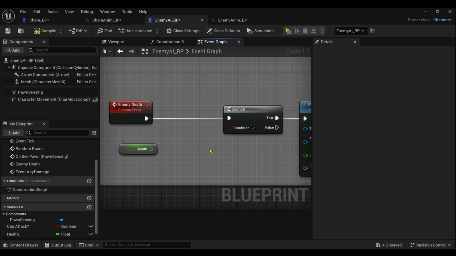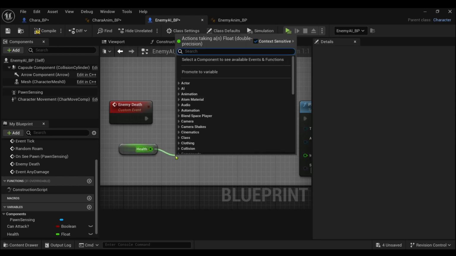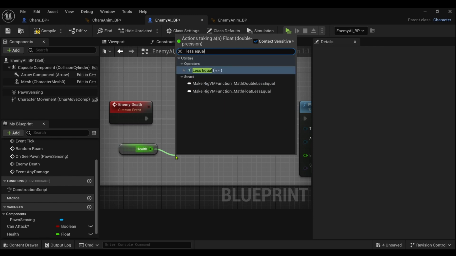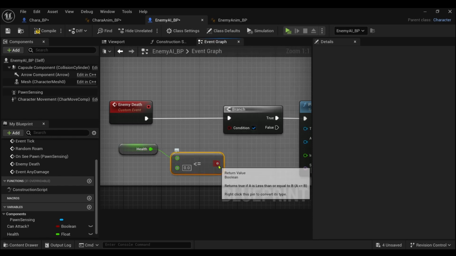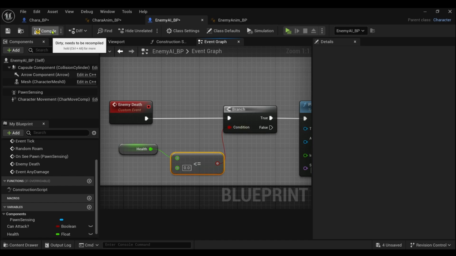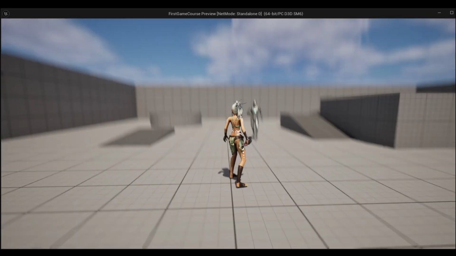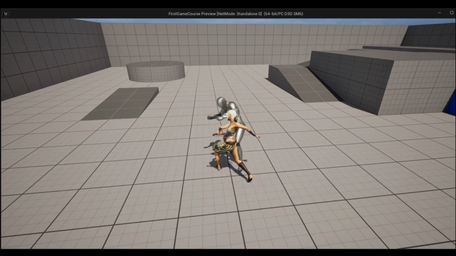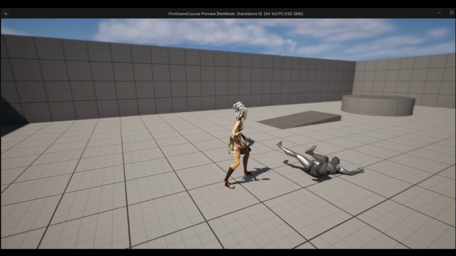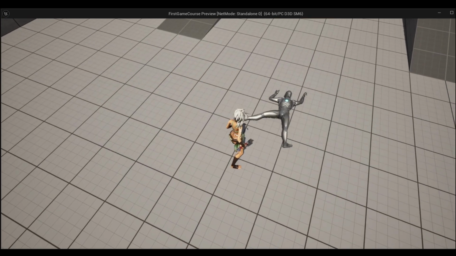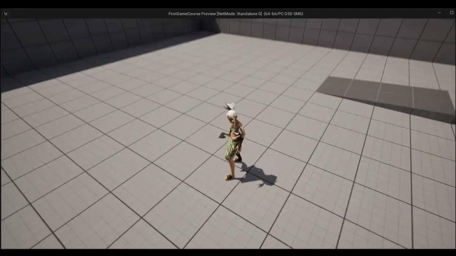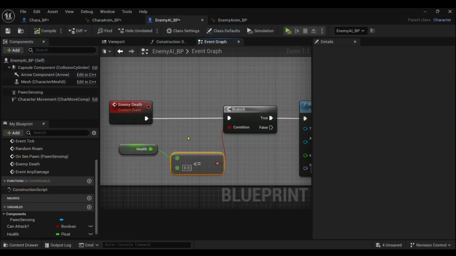This is wrong, so I'll delete that. And I want less or equal, okay, to 0. And you'll see now it's going to work. So press compile, press play. 1, 2. Goodbye. I mean, 3 is much better, actually. But anyway, press escape, control shift S, and that's our combat system almost finished.